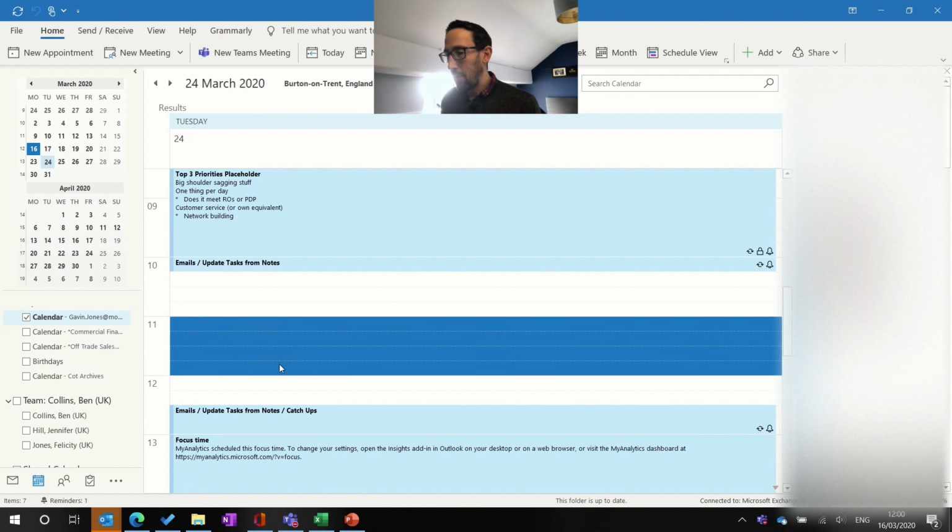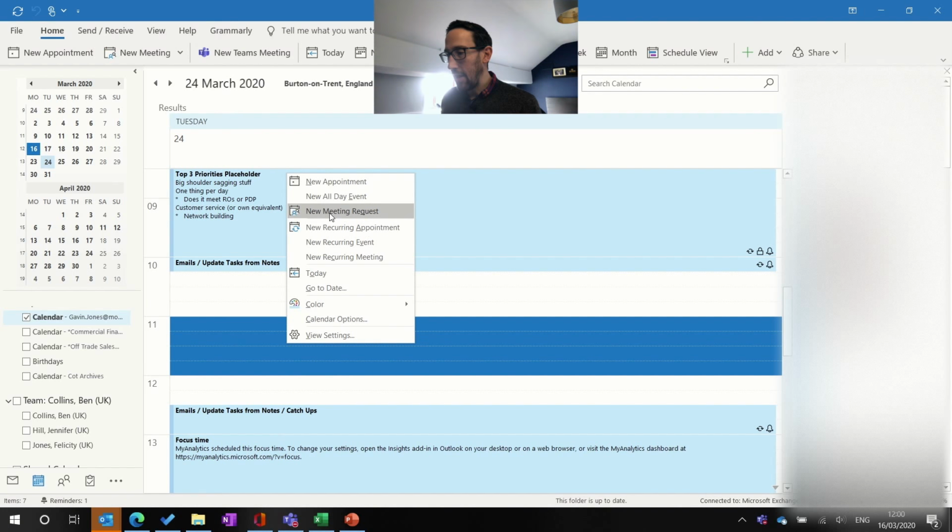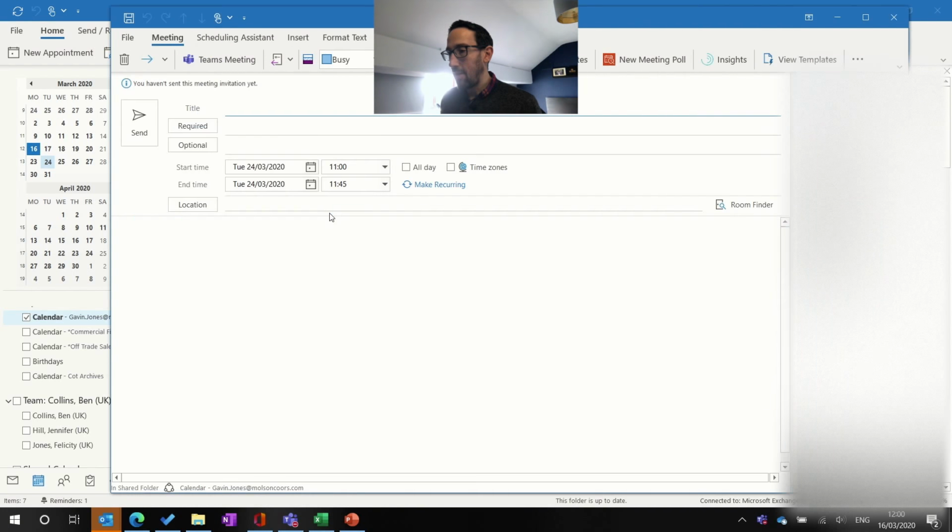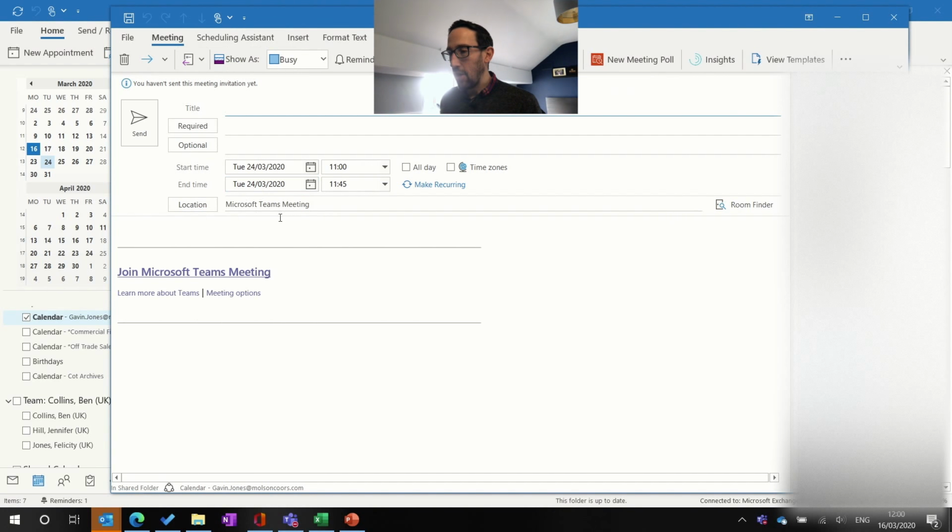Assume you've got the desktop app installed, you'll have this new Teams meeting button at the top. Either you can click it there, or when you go to click a new meeting request, the button will be there as well. And then when you hit Teams meeting, it'll just change the location, add a link in for you, and then you add everybody into that meeting that you want.